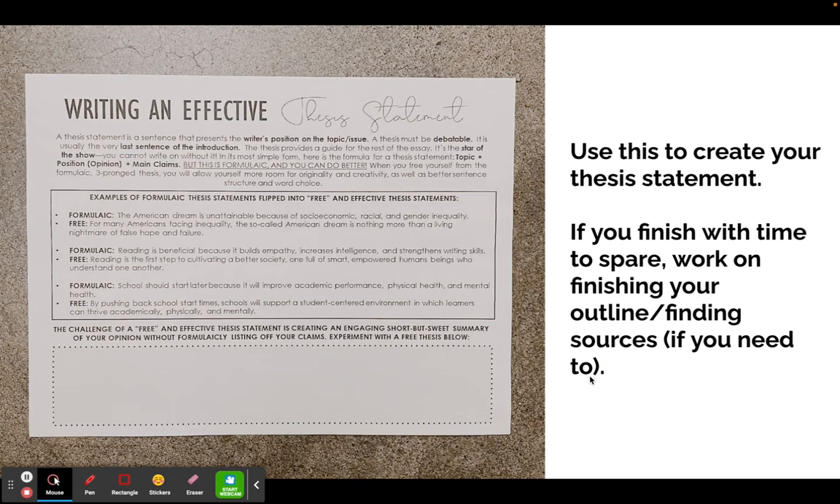Here is a picture to show you of the handout I'll give you in class. This is going to be a graphic organizer with lots of helpful hints on how to write an effective thesis statement. So if you are gone this day, just let me know and I can get a copy of this to you.